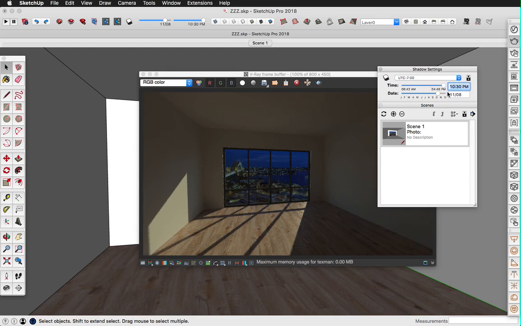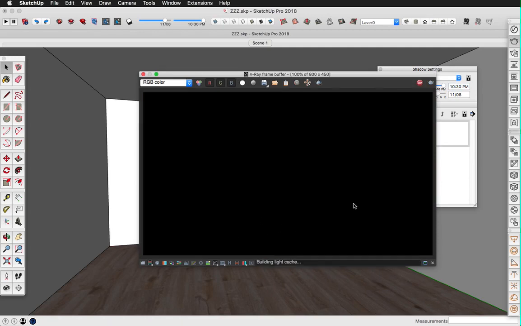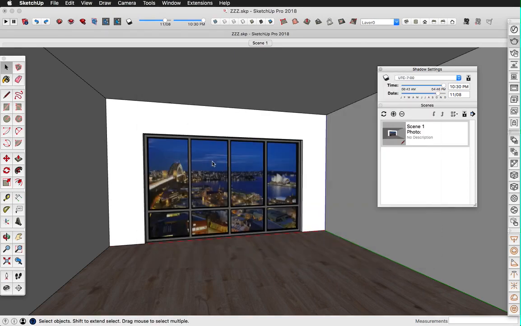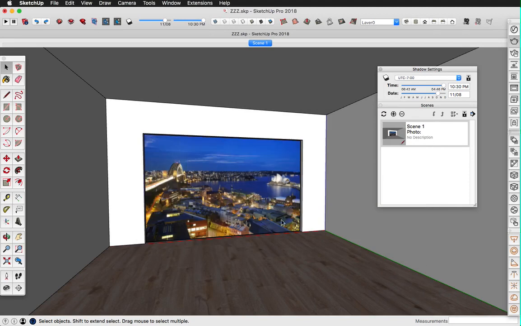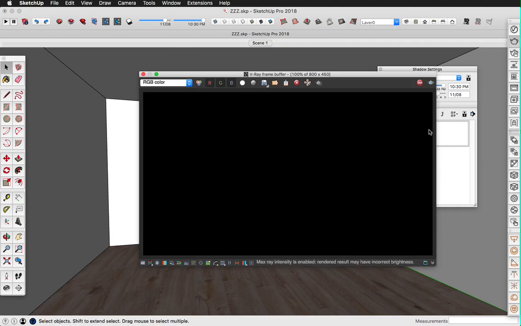I don't know, but if I were to render it now, obviously the sun would likely disappear, and we're also not getting any light coming in, which makes sense since it's nighttime. Okay, and just to be sure it's not my glass that's blocking things, if I were to hide that and just have a big hole in my wall, if I were to render it now, hopefully it's still going to be black. And it is.